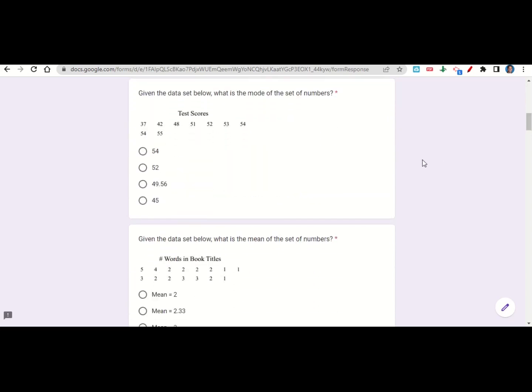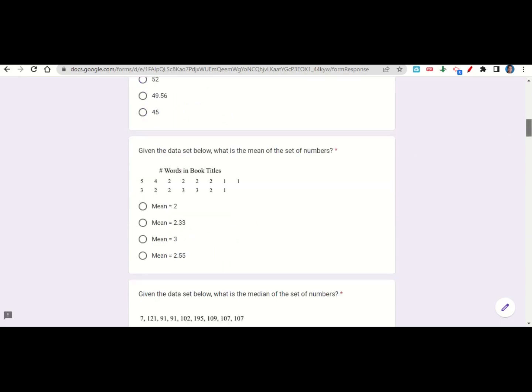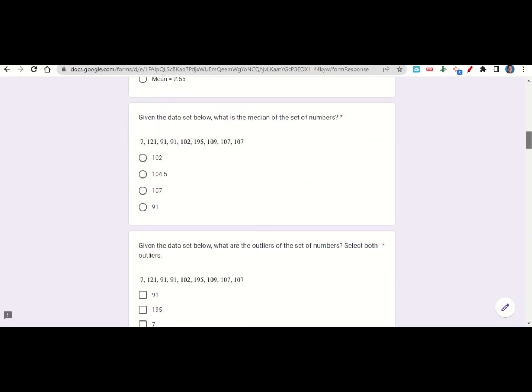It says, given the data set below, what is the mode of the set of numbers? Well, we can see that we have 37, 42, 48, 51, 52, 53, 54, 54, and 55. So which ones appear twice? Well, only 54 appears twice, so that's our mode. So we go ahead and mark that as our answer. Then we'll scroll down and take a look at another one.